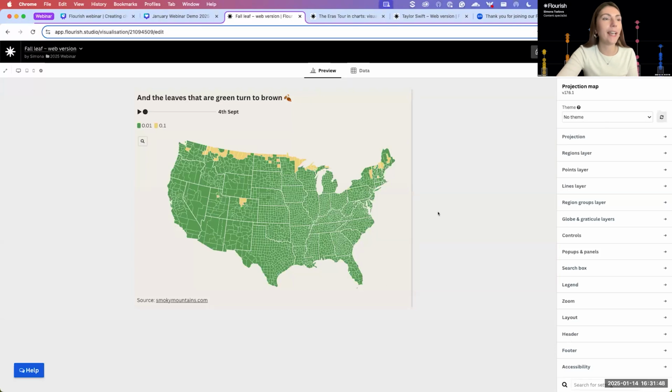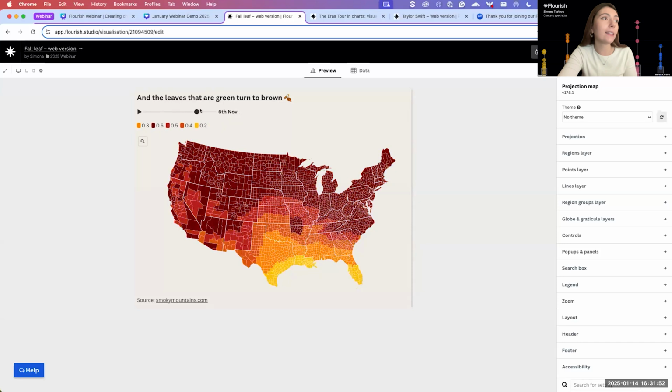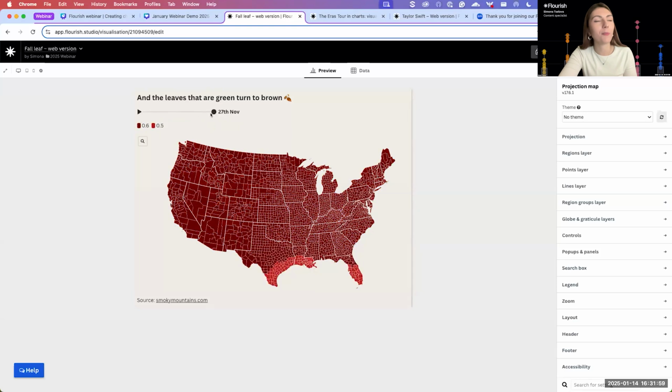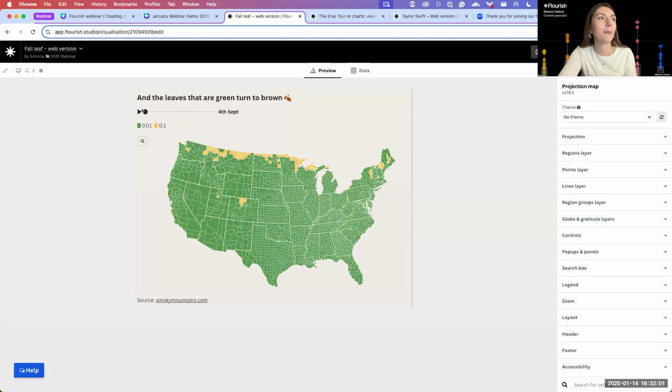But basically here we have a chart, exactly the same chart that Annie showed just a second ago, which has this really cute time slider, which shows us how leaves are turning from green to brown across the states between the months of September and November. And in its current shape and form, this chart is great. We can always embed it on our website or do whatever we want with it.